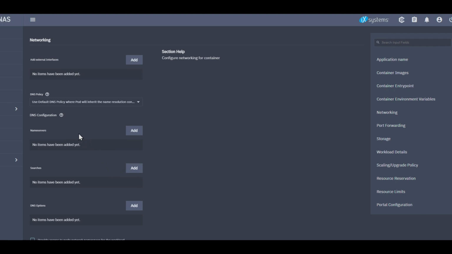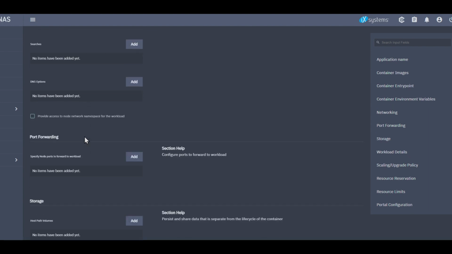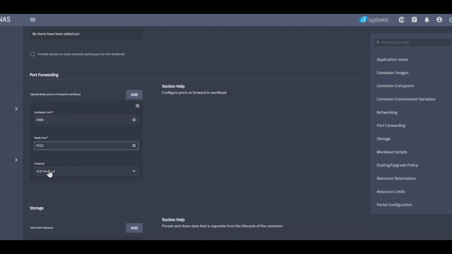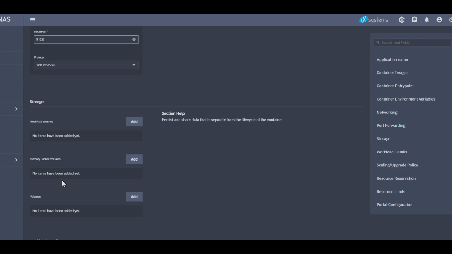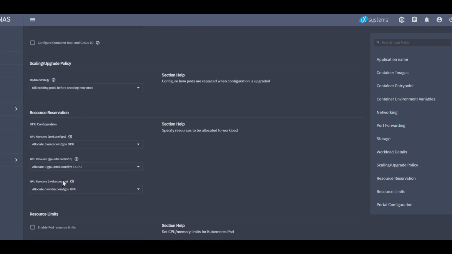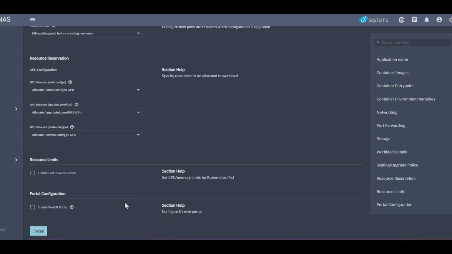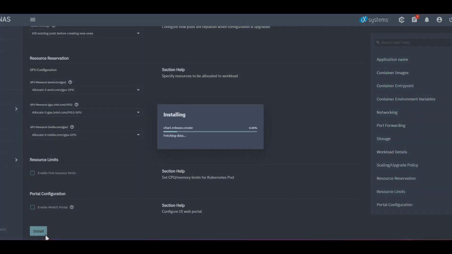I just left the DNS policy as whatever the default is. So for port forwarding, I take the container port of 8080. And let's just say I make this 9122. And you make sure to leave the protocols TCP. Back when I first installed this before Cobia, you had to select one, and I tried UDP and it didn't work. So TCP is what you use. And then you just leave everything else the same. Then you click install.